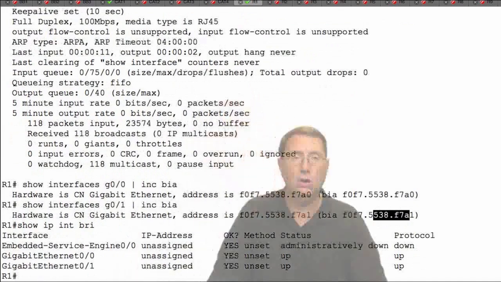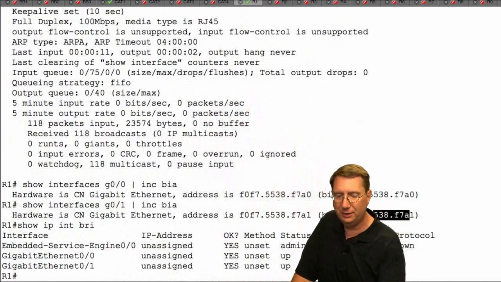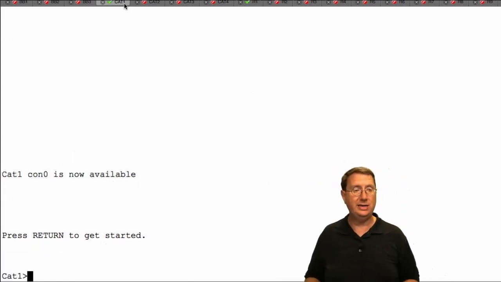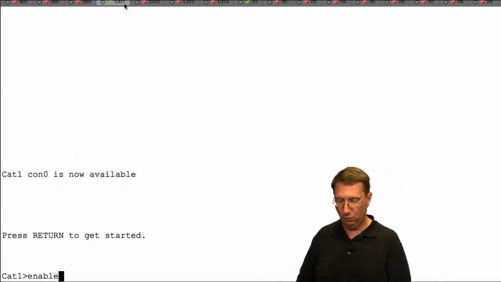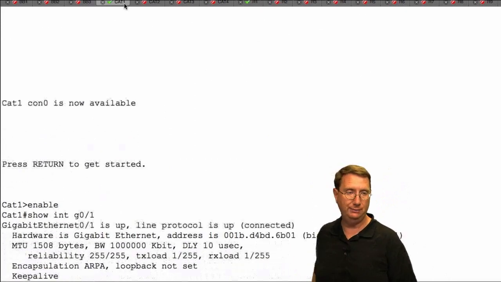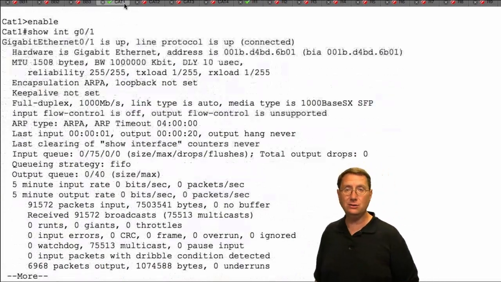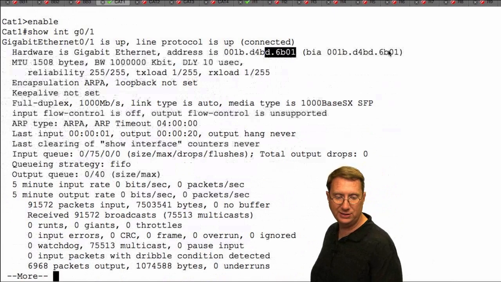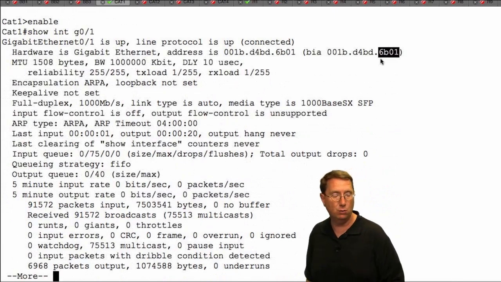Now I'm going to cut over to a switch and take a look at what's happening with a switch. On Cat 1, we have this device. Again, I'm going to go into enable. Once I'm in enable, I'm going to say show interface, and I want to look at Gigabit 0/1. Just like the router, we have a burned-in address. Notice this address matches this address, and it's 6B01.